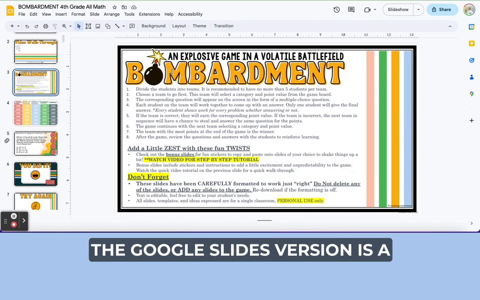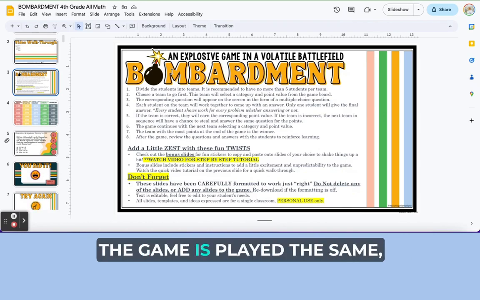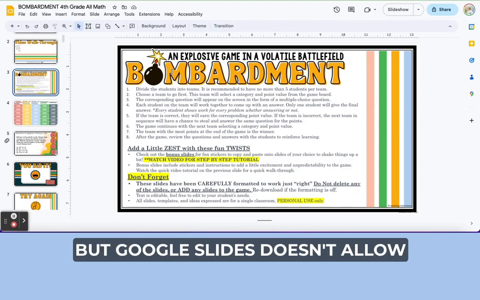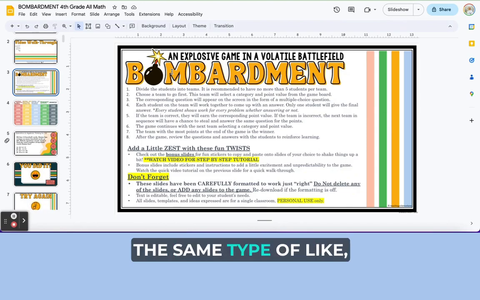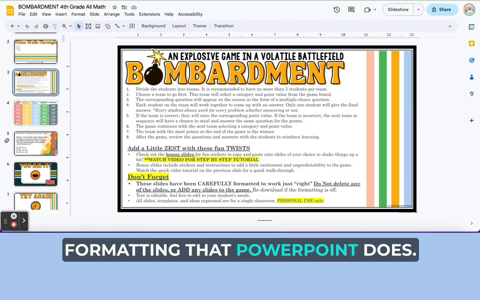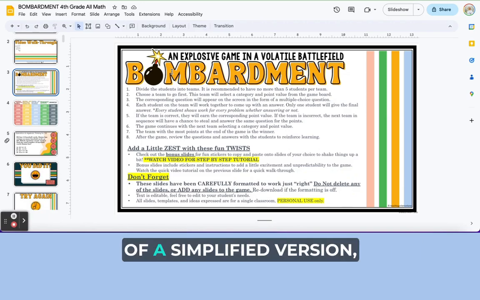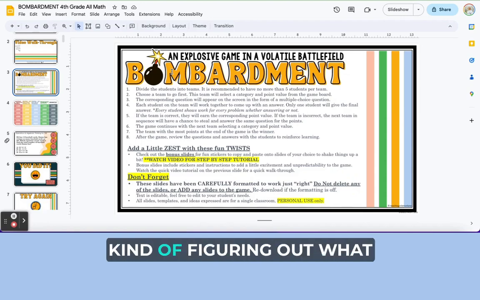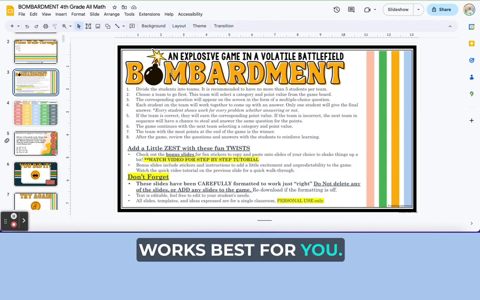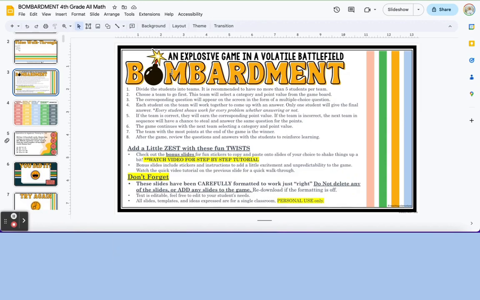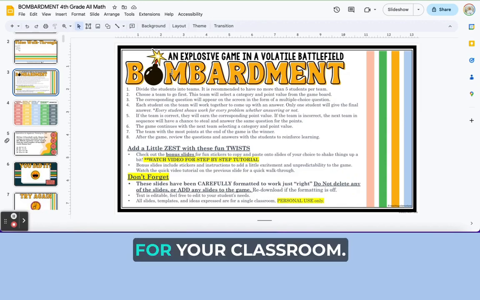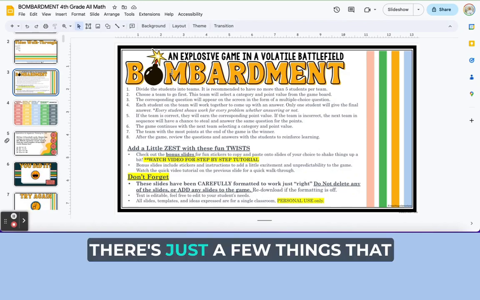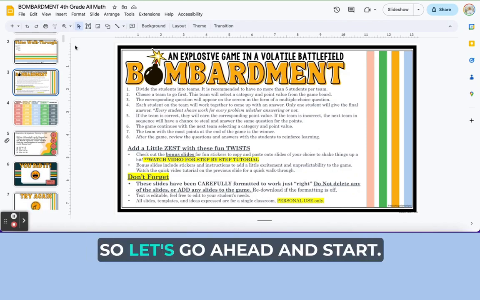Now, the Google Slides version is a little bit different than the PowerPoint. For the most part, the game is played the same, but Google Slides doesn't allow the same type of formatting that PowerPoint does. So it's going to be a little bit of a simplified version, and it's going to be a little bit more finicky as far as figuring out what works best for you. But with that being said, it is still a great option for your classroom. There's just a few things that we need to be aware of. So let's go ahead and start.